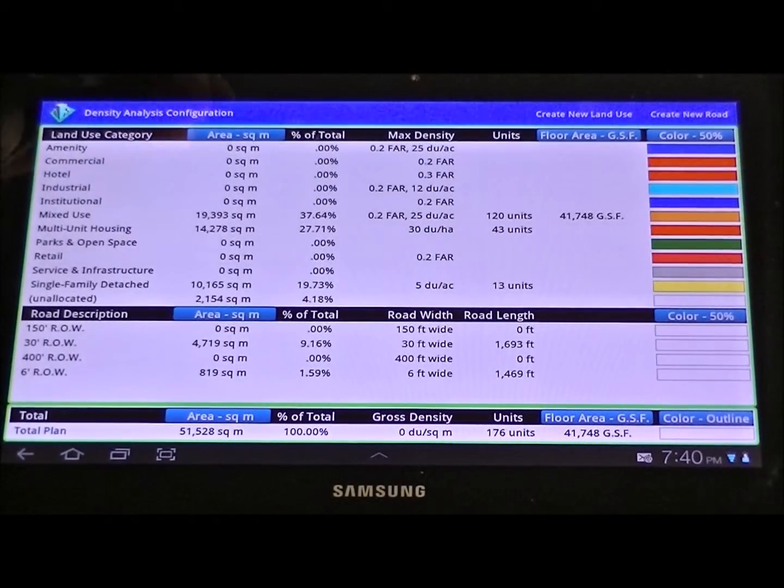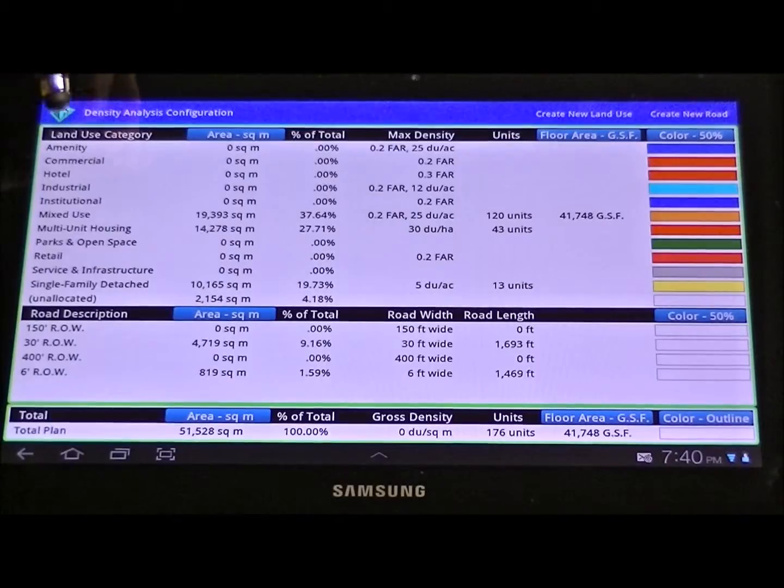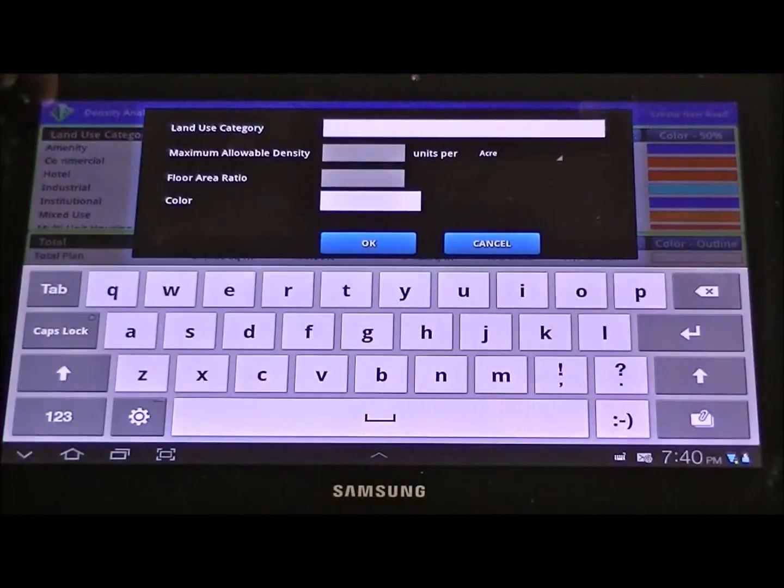Now what we'd like to do is create a new land use category. In this section you see there are a variety of land use categories already defined, and those are provided for you from the system. However, there might not be everything you want, and so you can add additional ones or you can edit the current ones. In our case, I don't see high-rise, so let's create a new one for high-rise.